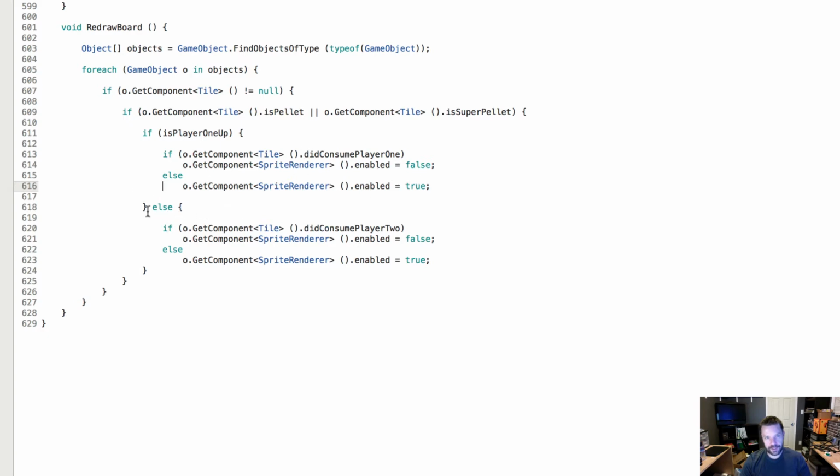Same thing here: if it's player 2 playing, we check to see if player 2 consumed the tile, right? If player 2 consumed this tile, we want to make sure that the sprite renderer is not enabled by setting it to false. Otherwise, we want to make sure that the sprite renderer is enabled by setting it to true so that it shows up, okay? So that's pretty much what those two methods do.